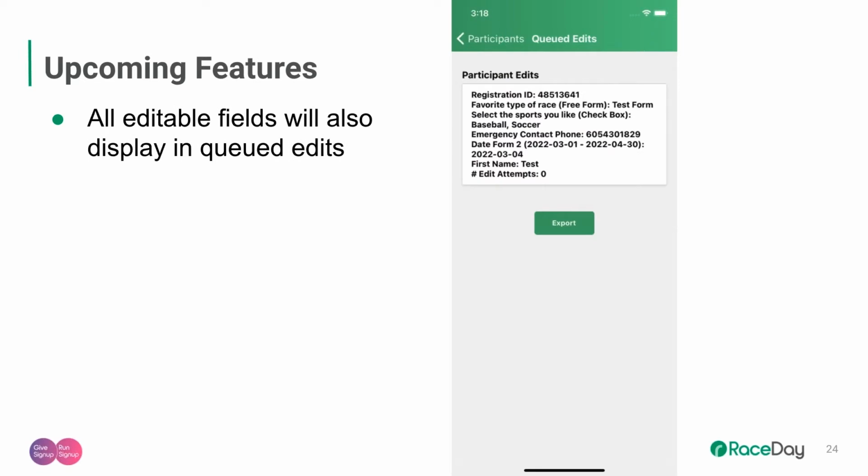So editable fields will also be displayed in the queued edits section. So all of this will be built in if you have queued edits. And again, as we talked about before on previous things, there's an export function so that if you do have queued edits, for some reason you went offline, you come back online, you need to export this. All of this is exportable by email.